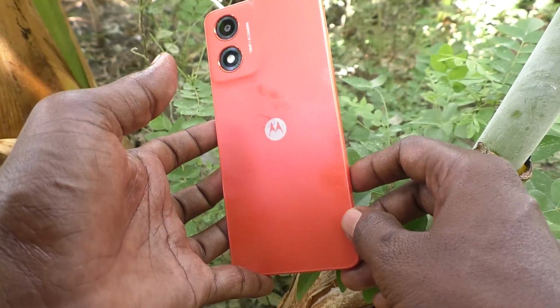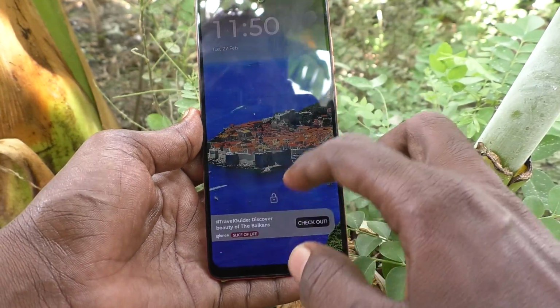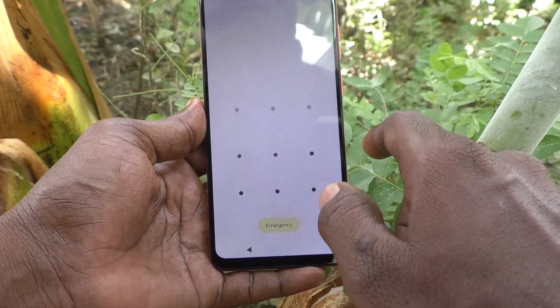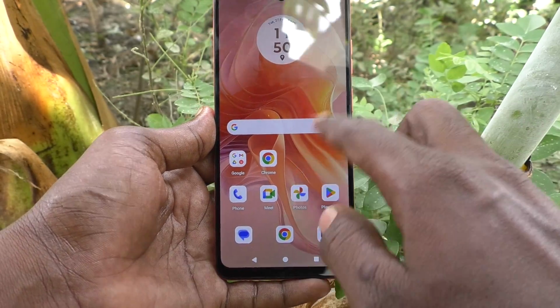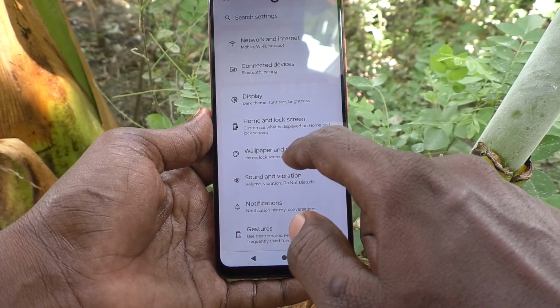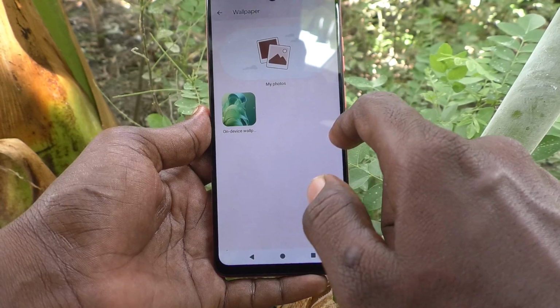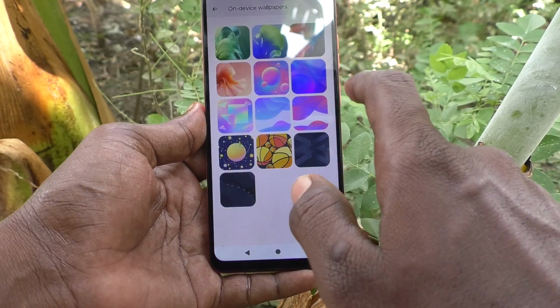Here is Moto G04 smartphone. In this video, we will learn how to change lock screen wallpaper in your phone Moto G04. First of all, go to settings of your phone here. Then go to wallpaper and style, and here select change wallpaper option and click on device wallpaper.